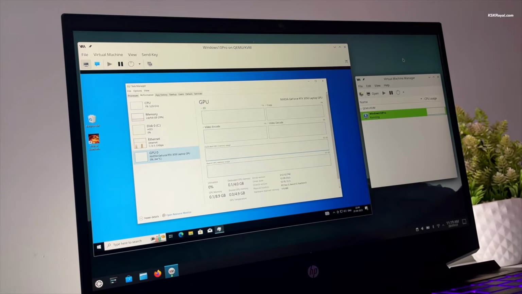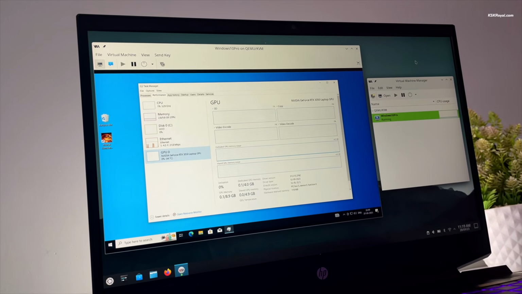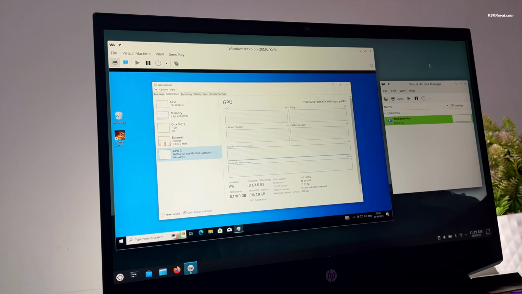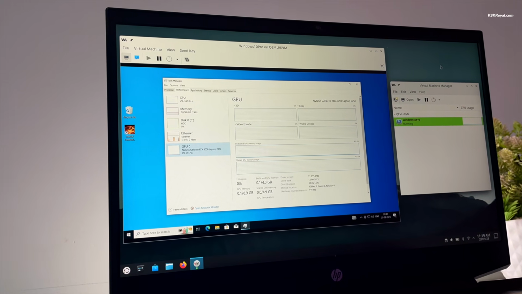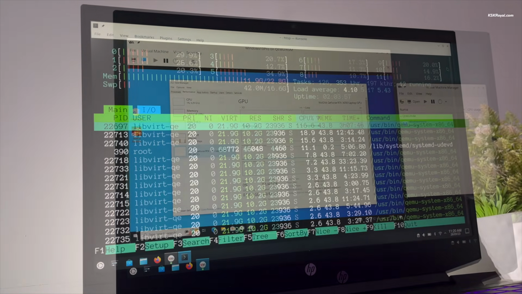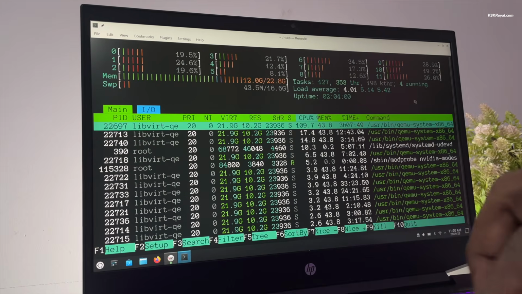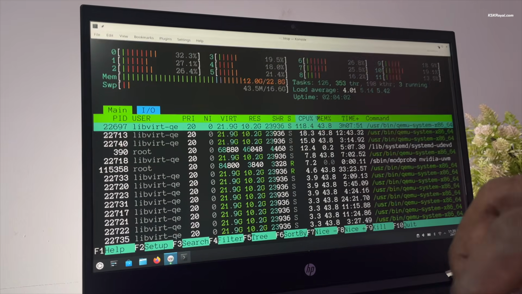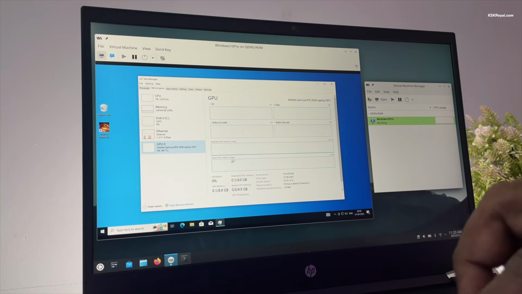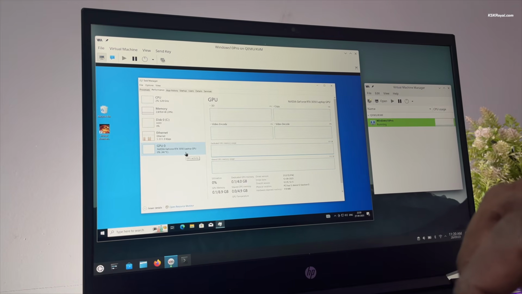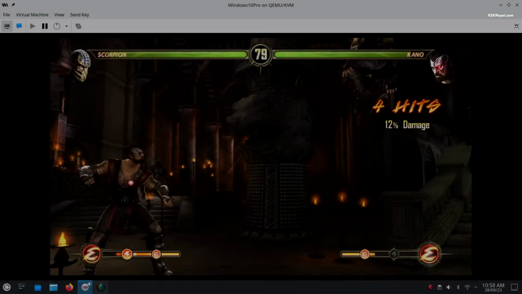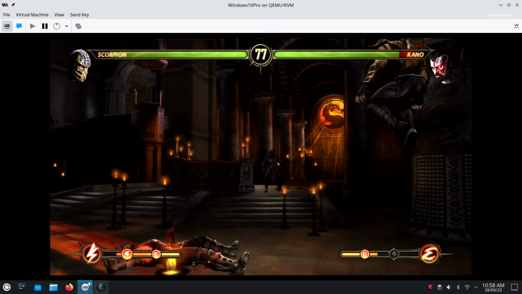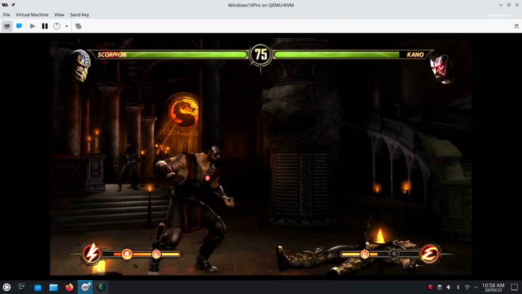In this video, I will show you how to use QEMU KVM GPU Passthrough in Linux using VFIO. This method allows you to dedicate a physical GPU to your virtual machine, providing near-native GPU performance within the virtualized environment. This could be extremely useful for gaming or running GPU-intensive applications in a virtual machine.